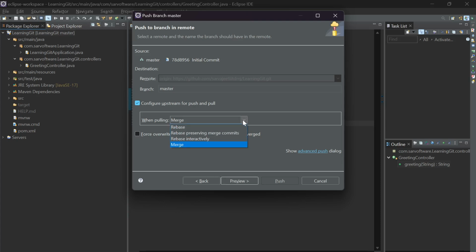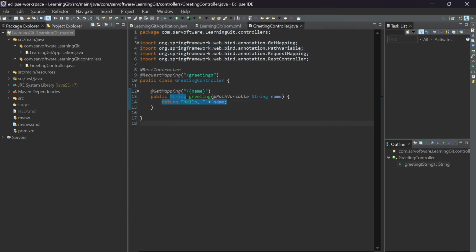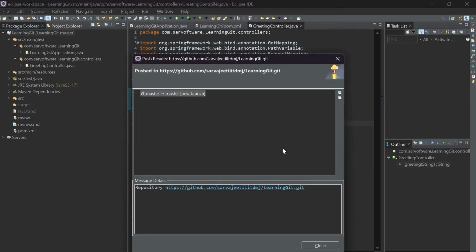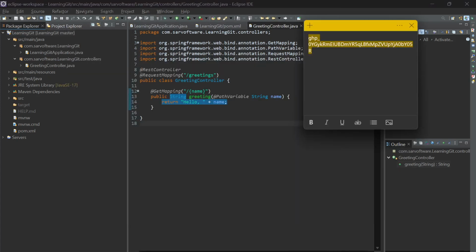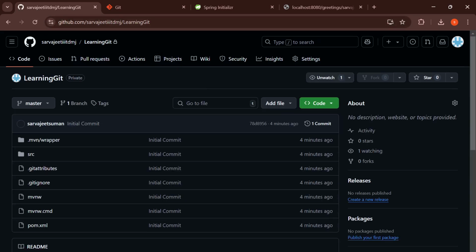Instead of merge when pulling, I'll say rebase. We will see later why I'm choosing rebase, and I'll preview it. So you can see here, new branch master is created on my remote, and I'm going to push this code. It says push results, it is successful. Now I will go to the remote branch, and we will see here that our code has been pushed.